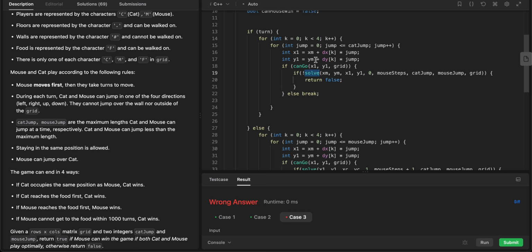If it tries another step, and in that step mouse cannot win, solve is false. If solve is true, that means it will try the next thing. If again solve is true, that means mouse is winning. It tries the next step, it keeps on trying the next step until solve becomes false. So once solve becomes false, that means cat wins. Okay, is the straight true? Yep.